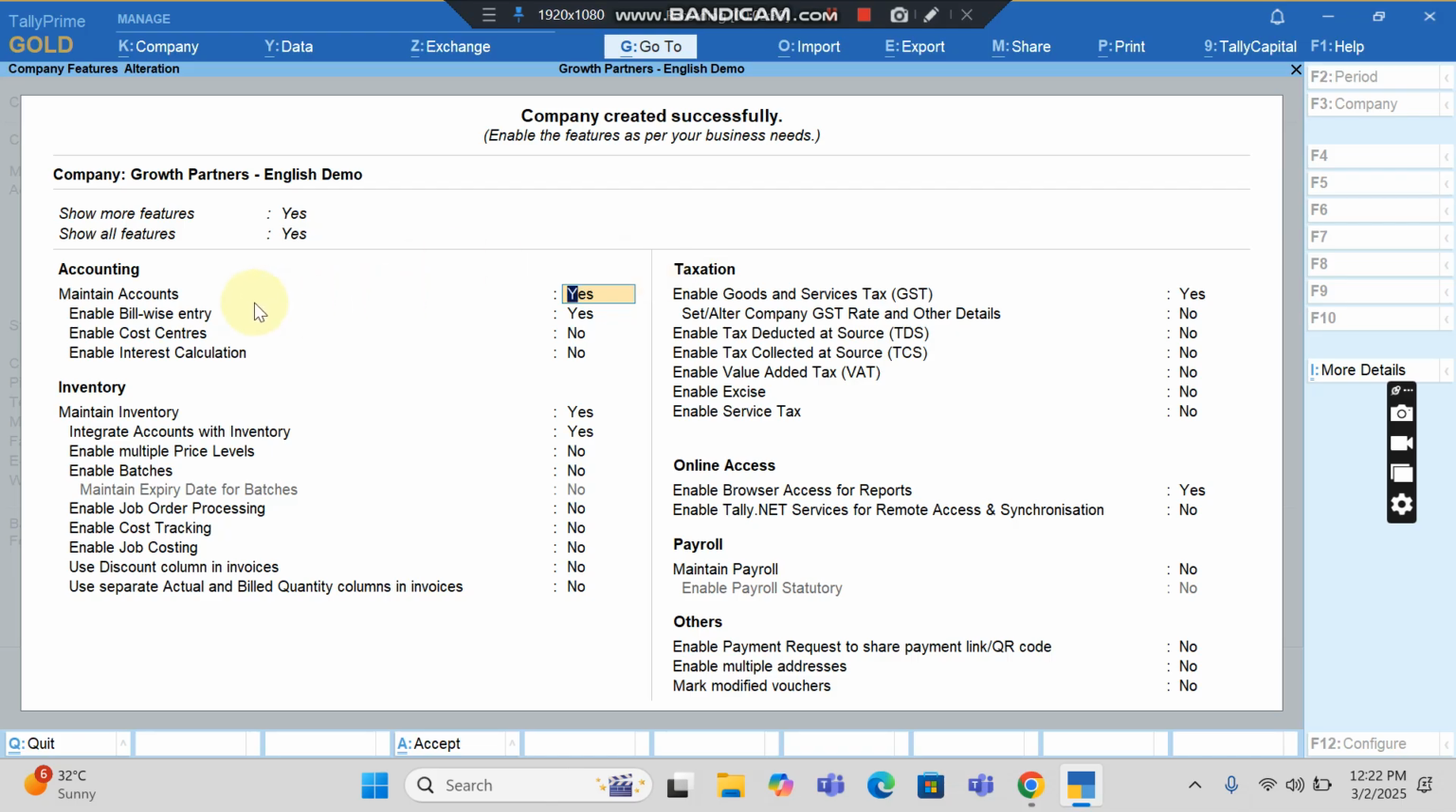So first one is maintain accounts. If we want Tally to be used for maintaining accounts, we'll say yes, and then enable bill-wise entry. If you want to maintain accounts where all the bills have to be tracked separately, customer-wise, vendor-wise, you have to click yes here. In case you want to use cost centers, you have to click yes here. If you want interest calculation on loans, etc., you have to click yes. And then inventory. These are the different modules: accounting, inventory, taxation, online access, payroll, others.